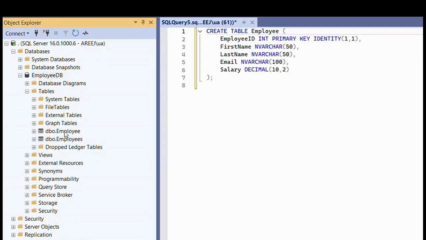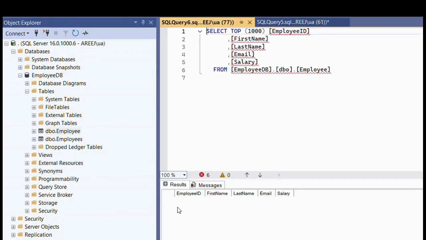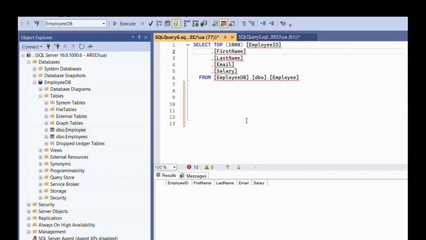Now let's right click on the table and select Top 1000 Rows. It will show us the table that we just created. As you can see, right now there is no data inside the table. So let's add some data using a SQL query. Now let's insert some data into our table.